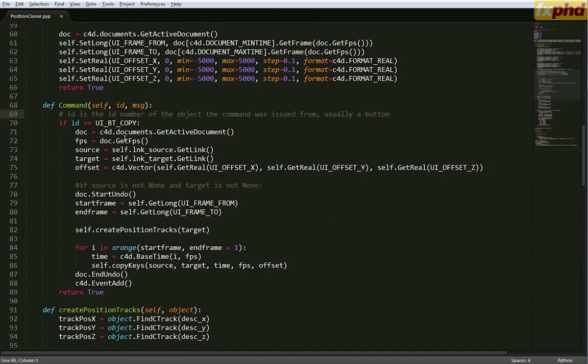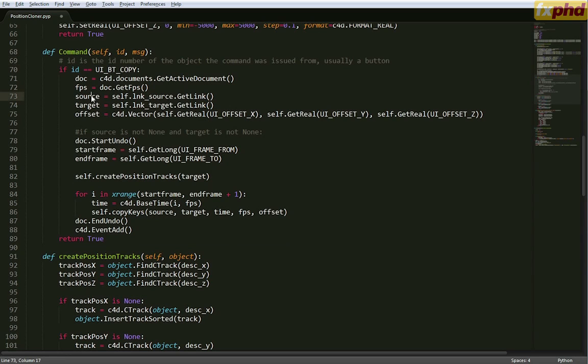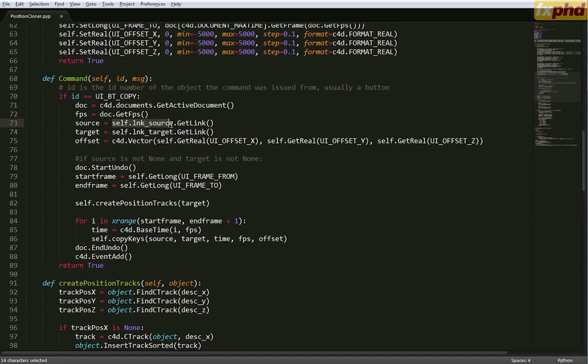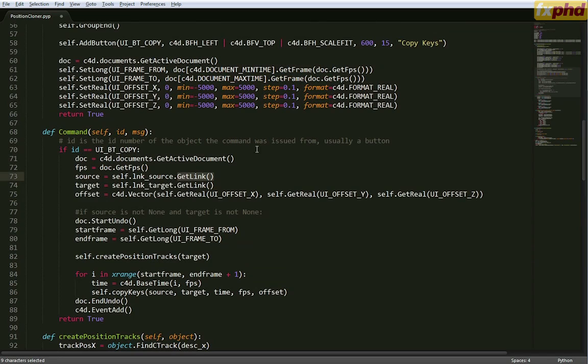And what we do is, of course, we wanted to copy data from one object to another, and this is basically what we already did last week. So I'm just going to point you to the changes that I made, because it's a bit different from what we did last week. The basics are still the same. We're getting the document, we're getting the frame rate. Now we're getting the source and target object from that link field, and you see here, because they were defined as class parameters, we can still access them even though we're in a different method, and we're using the function GetLink, which gets the link from that link field.